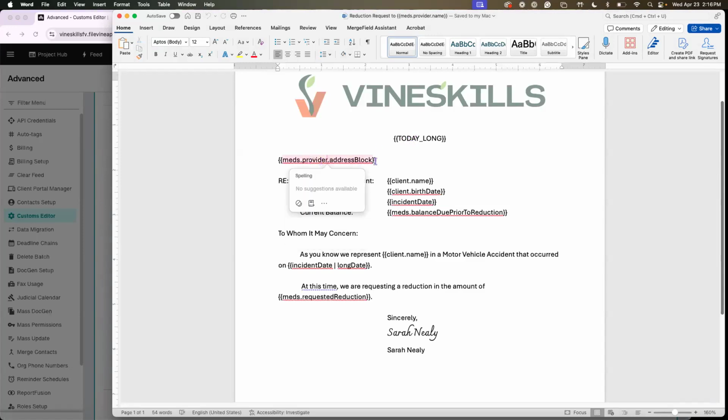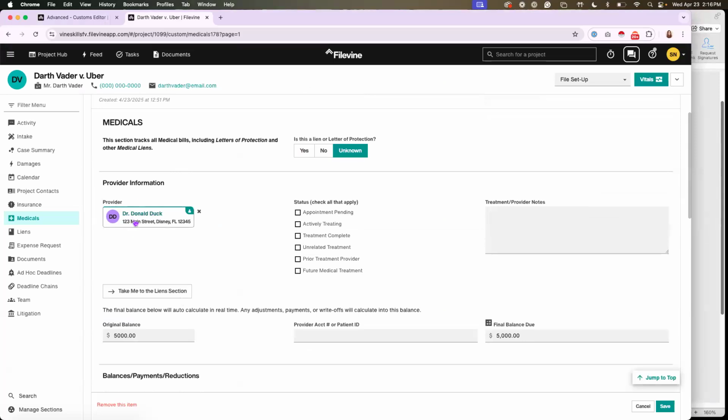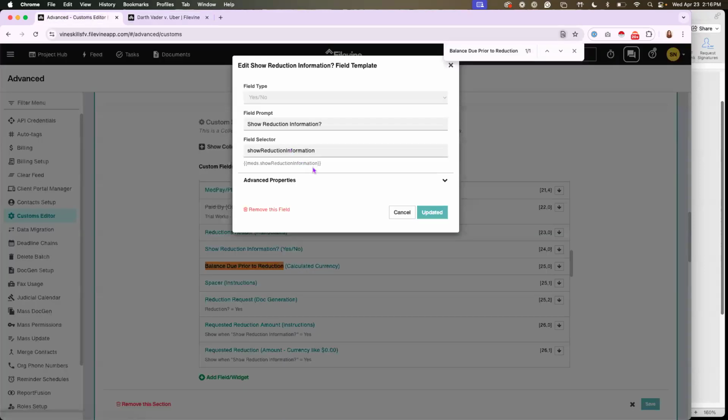In here, I have provider address block. So going back to when we had Donald Duck up here at the top, I'm referencing this field. Now, there's a couple ways that you can get these codes. One of the ways is to go into the DocGen setup and look up the field code. So let's look at that way. I just showed you one way, so I guess that one's the second way. One way is you can copy it right from the customs editor.